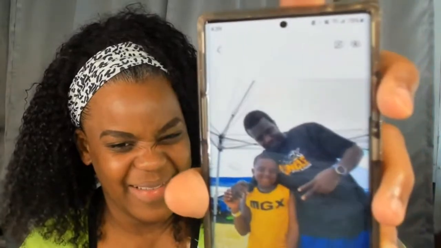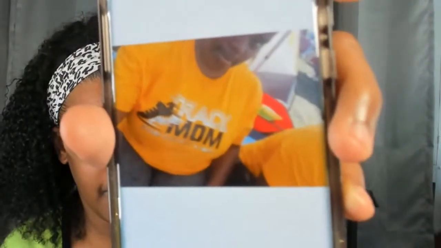My baby. And then ours was just on a different color shirt. This was another design that I made when he was playing football. I'm trying to find the ones from grad.